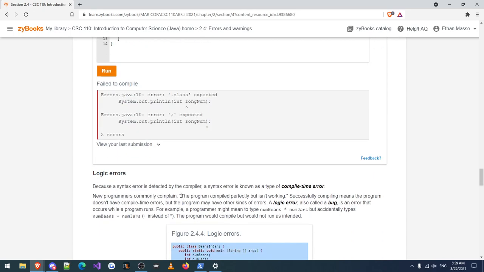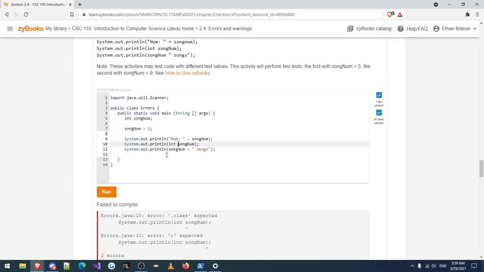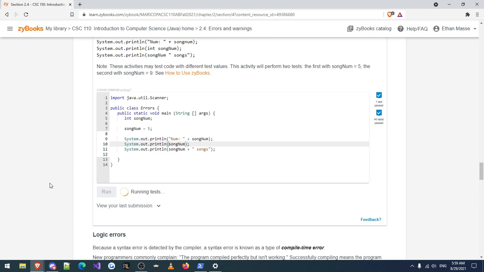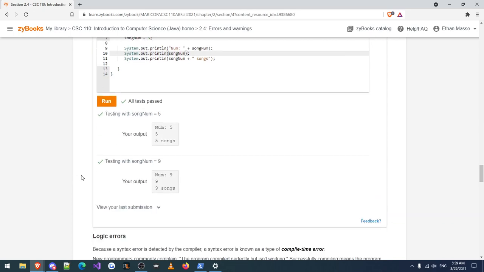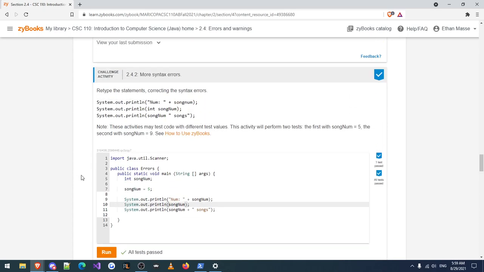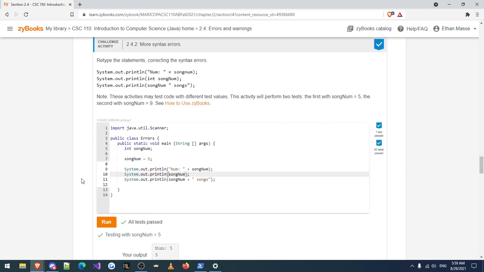Failed to compile. Oh, yeah, I forgot to change this. I was talking about it so long, I didn't actually change it. And it worked. And that's the answer. So I hope that helped you.